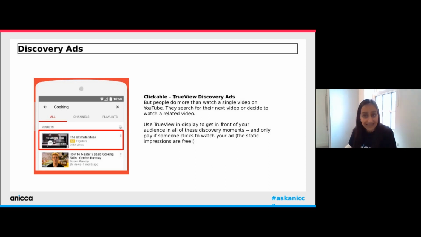You will only pay for the click if a user decides to click on the ad. As it says here, the static impression is free. You're not charged to have your ad shown. It's only if a user goes ahead and clicks on the ad.